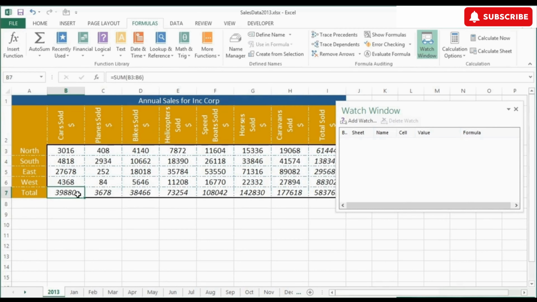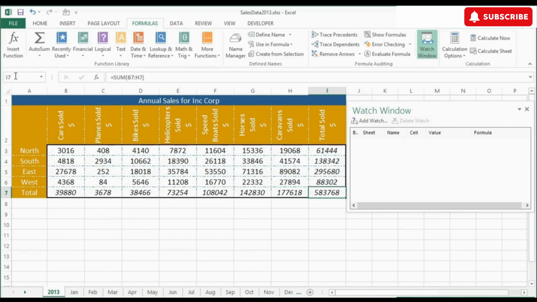These are my total rows for each of the items. I'm just going to give them a quick name each. So that's cars total, lanes total. The naming is just click in the name box, type the name, and then press enter. Don't forget that named ranges cannot have spaces in them. Kelly total, boats total, horses total, caravan total, and then finally the grand total. So that's the corporate total.